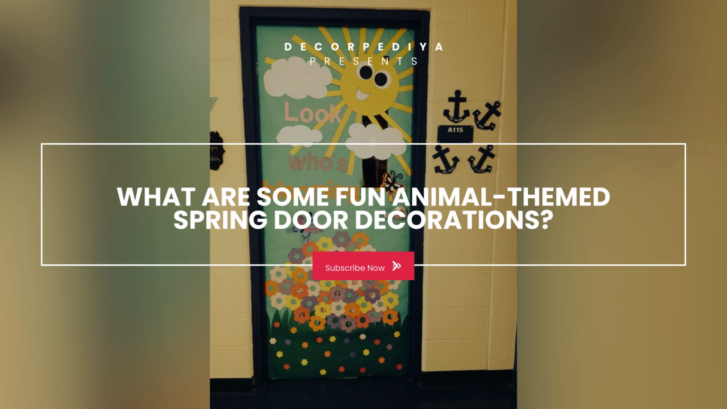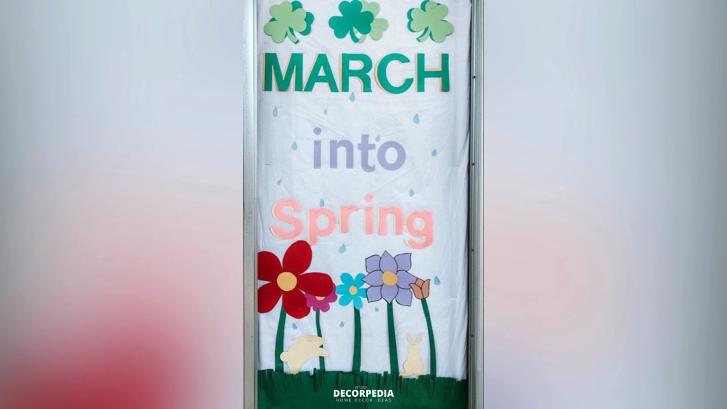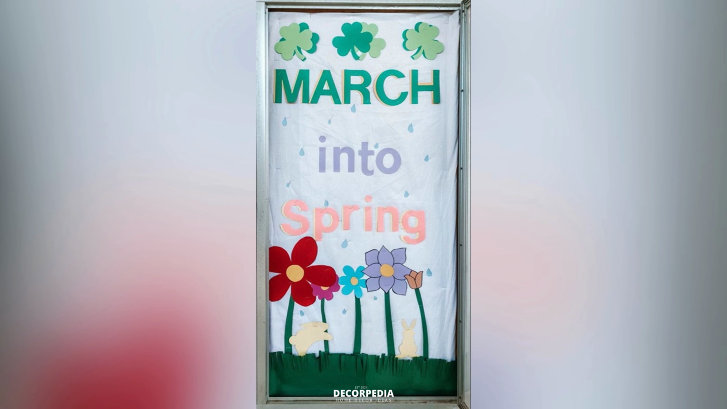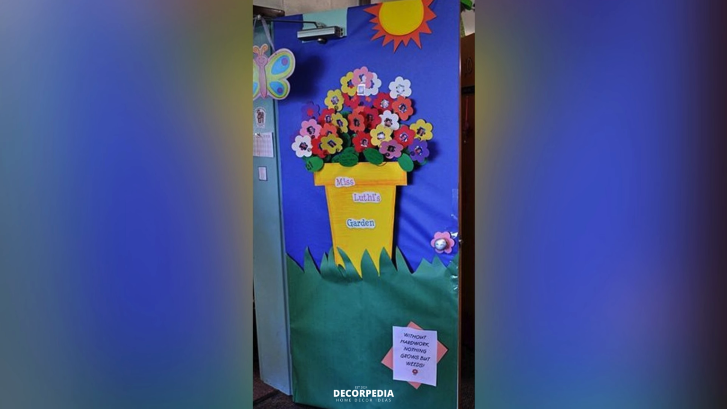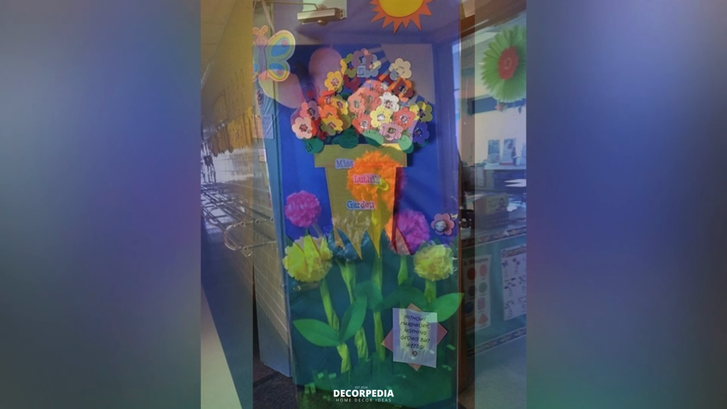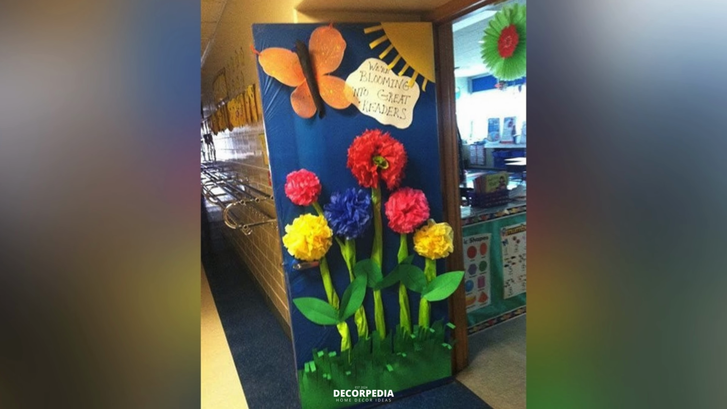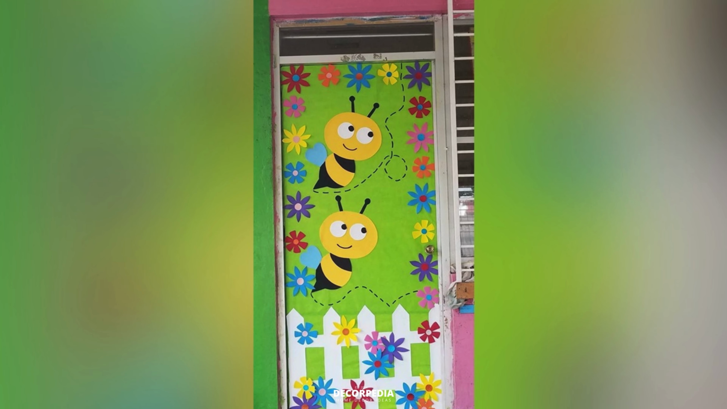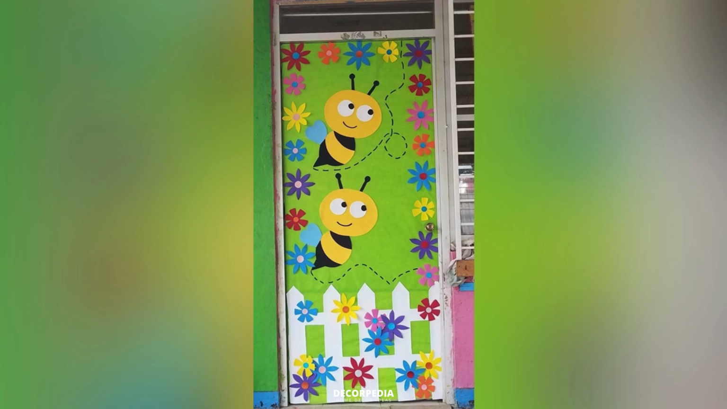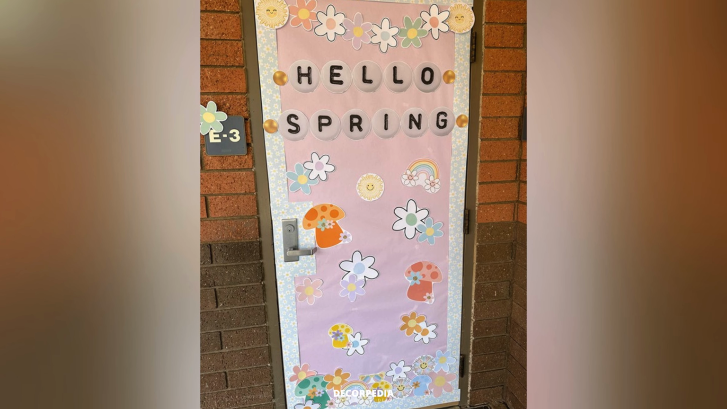What are some fun animal-themed spring door decorations? Spring is the season of baby animals, so why not incorporate them into your classroom decor? A Some Bunny Loves Learning door, featuring fluffy bunnies, carrots, and a pastel background creates a soft and playful vibe. A Spring Chick Hatchlings theme, where students' names are written on little chicks breaking out of eggs, represents growth and new beginnings. A Busy Bees in the Classroom door, filled with flying bees and a honeycomb background, reminds students of the importance of teamwork and hard work.